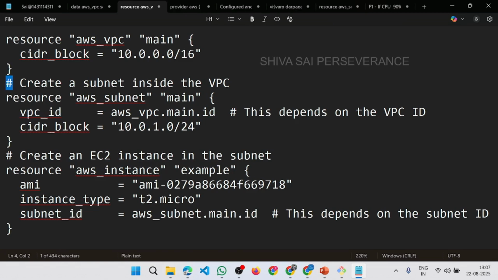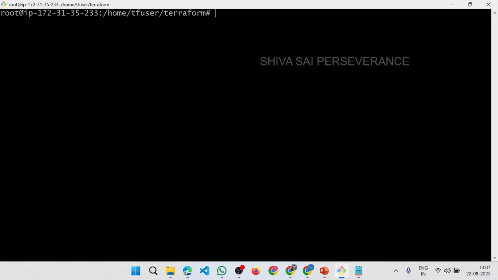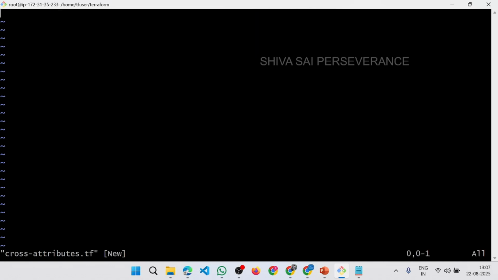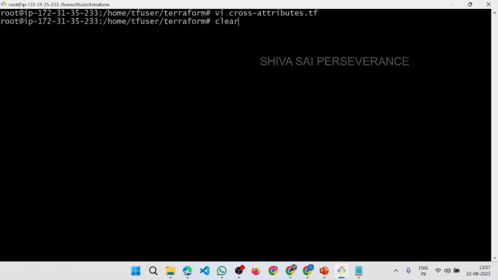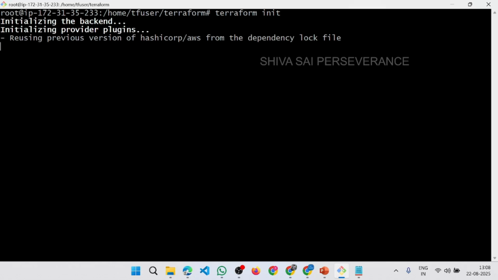So guys, this hash denotes comments. It will be ignored by the system. Let's copy this and go to cross_attributes.tf. Press Escape, I, paste it, then Escape, colon wq, save and quit. Now let's run terraform init. It is actually not required, it was already done, but just to showcase the flow, you can check it out. It will be reusing the existing plugin.